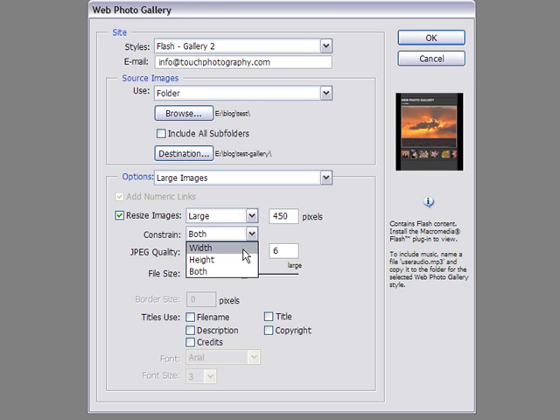You can't choose width or height if you only want one of the two to be affected. The quality will be, for me, 6 is good enough. It still shows really well on the web, and the files aren't too big. Now, if you want to add your file name or a description or a title, you can click on that. And I'll show you where to go to add title and descriptions afterwards.